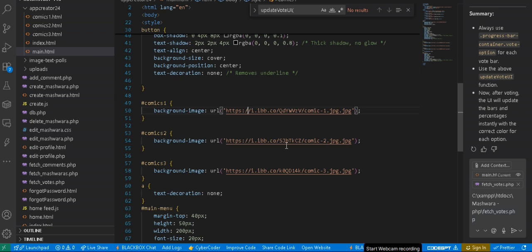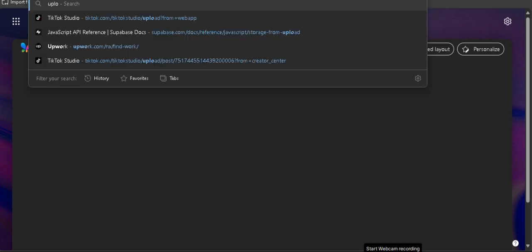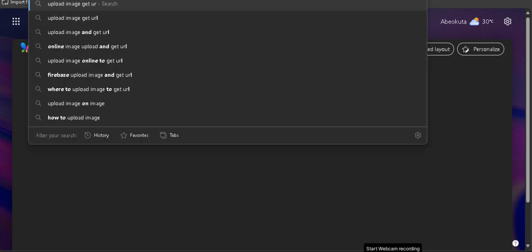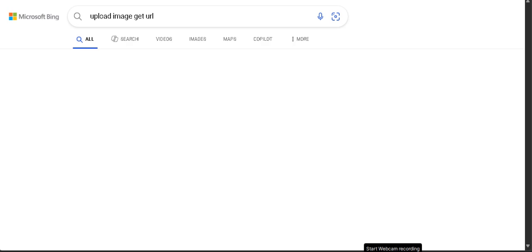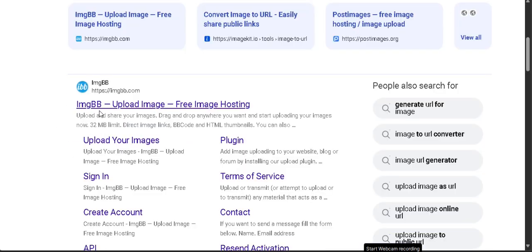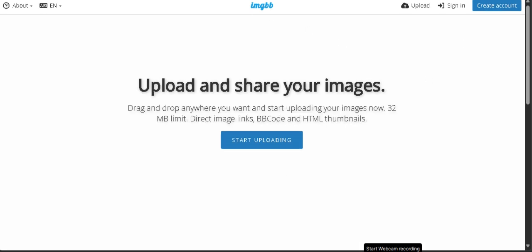Just upload your image to a website, then copy the link. Let me show you some websites. Let's say upload image. So I want to search for a website. Okay, you can just use this website. On this website, you can upload your image, then they will give you a URL to use. You can use any background image you want. I'll put the link of this website in the description of this video.